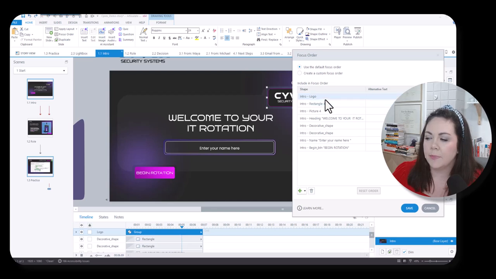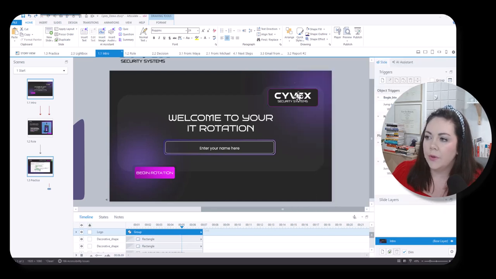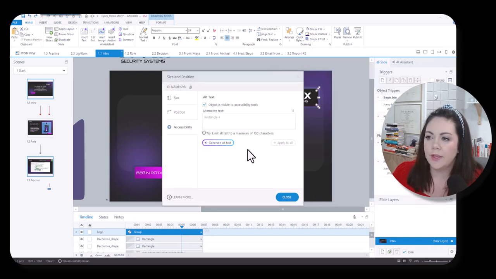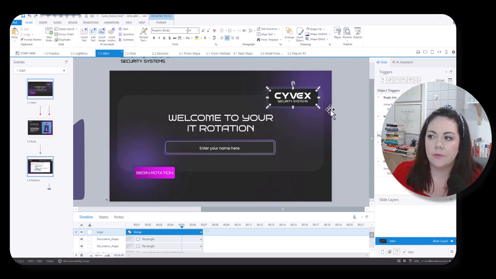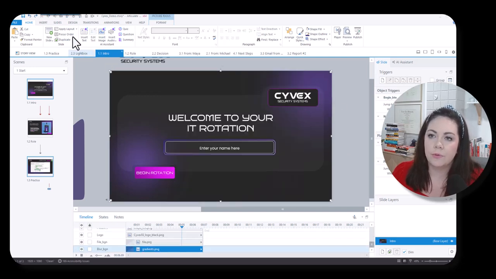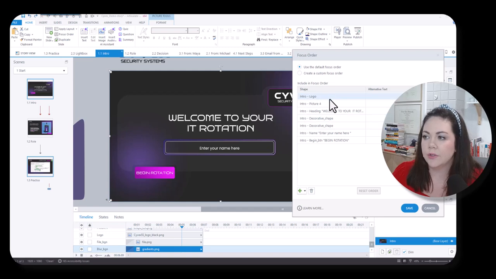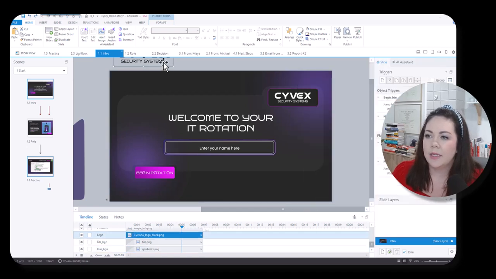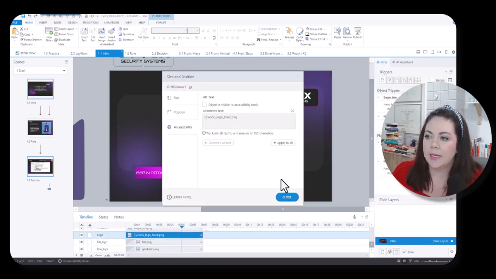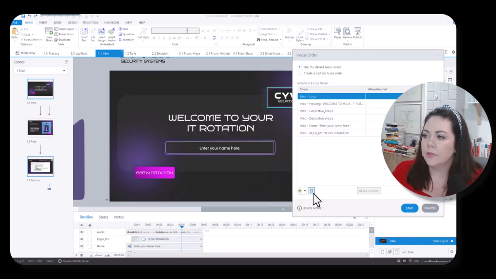is to go back and look at that focus order and make sure that everything is in the right place. So this logo, I personally don't think that it is relevant for focus order for keyboard, screen readers or anything like that. So I'm going to make sure that it's not included in my accessibility tools. That one's still not showing.